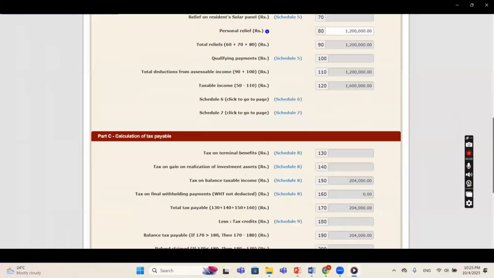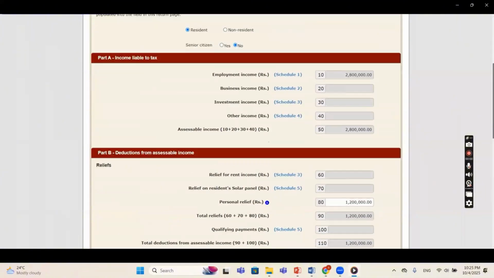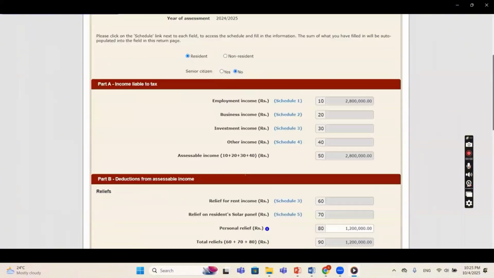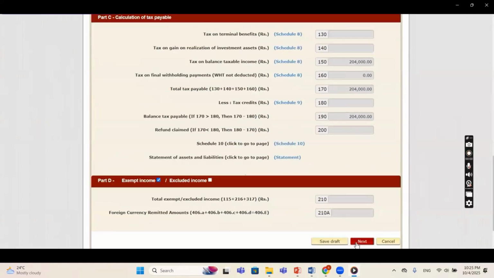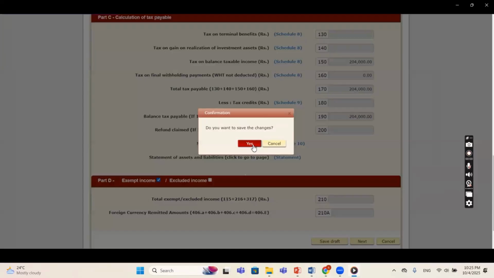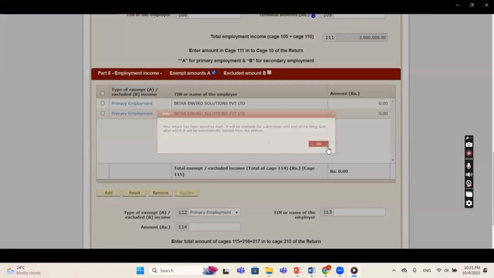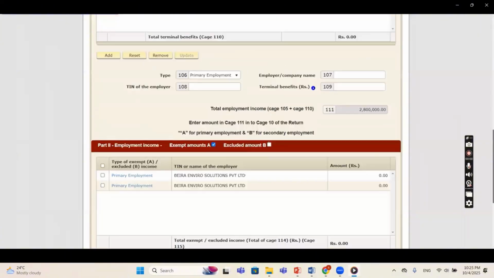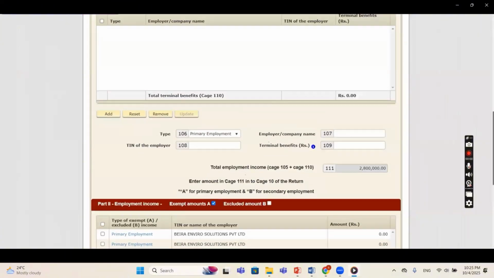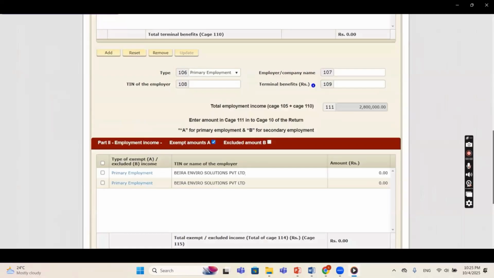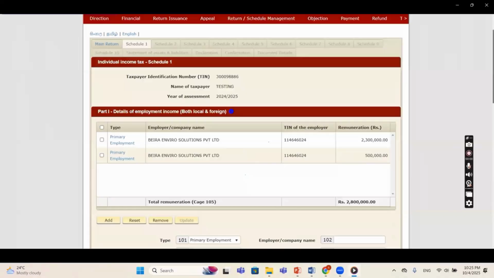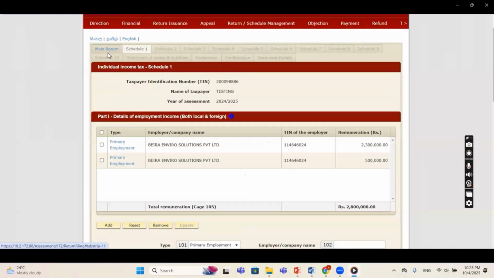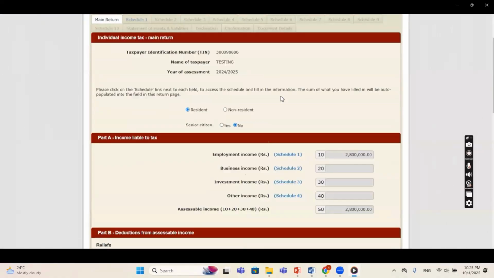Another important thing is you can move among the schedules using the next button. That means if you click the next button from the main return, you will be navigated to schedule 1, right? From schedule 1, you can use the next button to move to schedules 2, 3, 4, 5, 6 likewise, right? But it will be a little bit time-consuming. Therefore, instead of using the next button, you can use the hyperlink in front of each schedule. Once you select the particular hyperlink, you will be moved directly to that particular schedule, right?